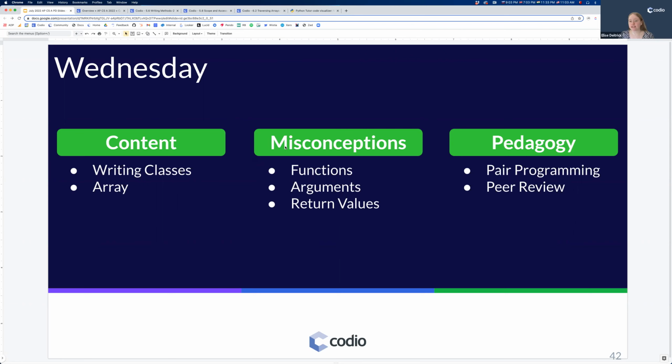Finally, we're going to talk about some evidence-based pedagogy as always. And today it's themed around collaborative coding, so pair programming and peer review. I think they're in the opposite order actually in the slides below, but no worries. We're going to talk about both of them in relation to each other as well.